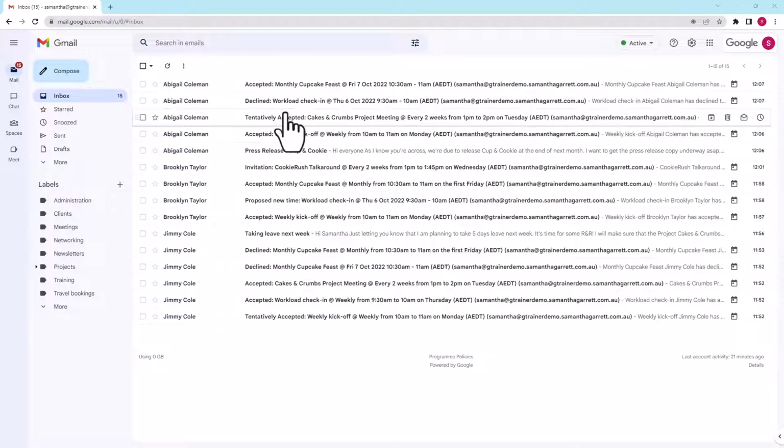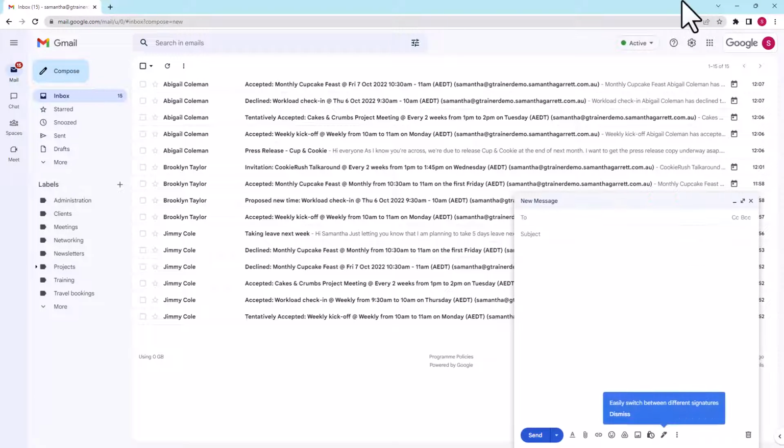Okay, so here I am in Gmail. Now I'm going to go ahead and compose a new message. And here is our compose box right down the bottom right corner.